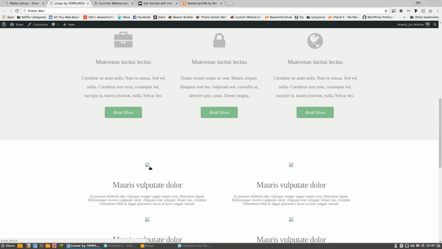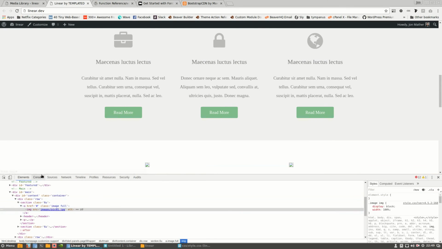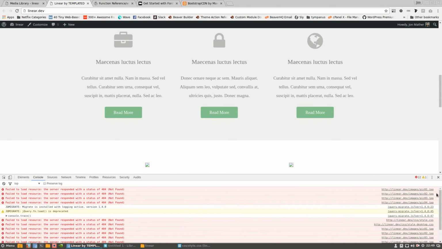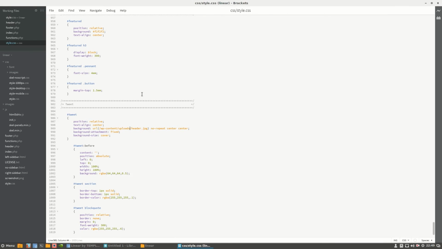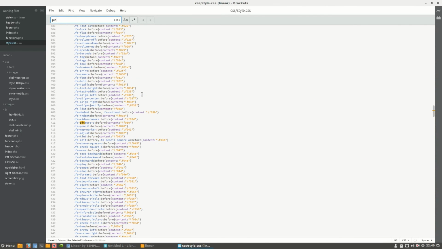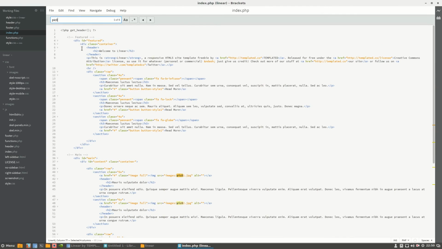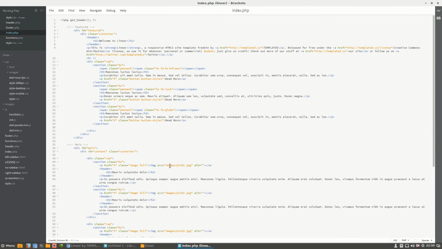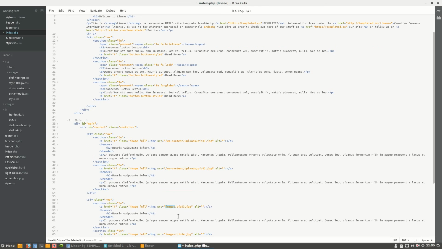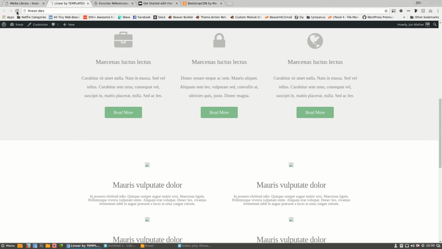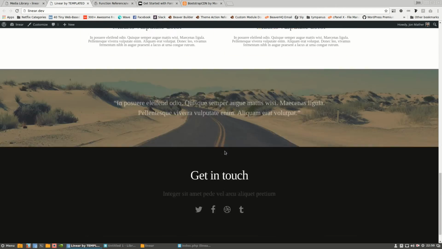And the other errors were pic 1, 2, 3, and 4. Let's check in here, pic 01. So nothing in the style sheet. Let's go to our index, because it won't be in our header. Let's go pic 01. There they are. So we just double click on images, paste that in. 2, 3, and 4. Let's hit save. Let's refresh. And there we go. All our pictures are loaded.